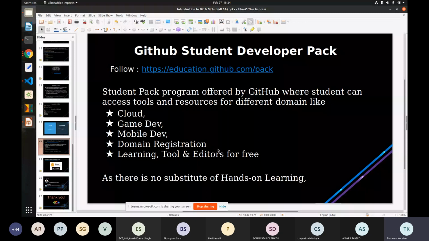So you can just sign into the GitHub Student Developer Pack and get a pack from GitHub. With this pack, you get access to cloud, game dev, mobile development, domain, software, and registration. You can register your domain, and you can get access to many free tools. In fact, on Canva you also get a free subscription. And as there is no substitute for hands-on learning, if you are just watching a tutorial, it won't help. But if you're watching the tutorial, practicing it, and adding some of your own elements to the project, then I think you can learn better.